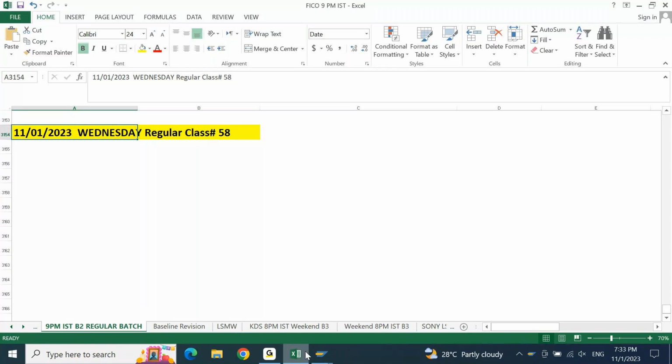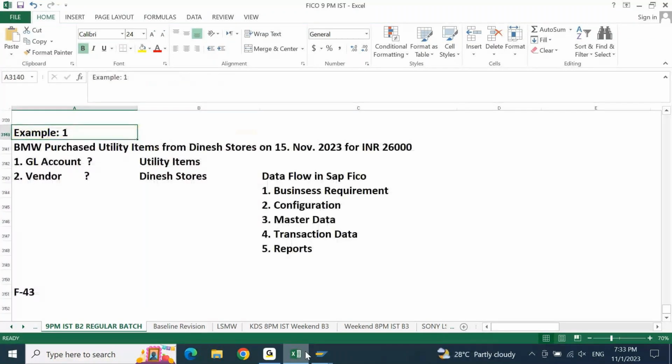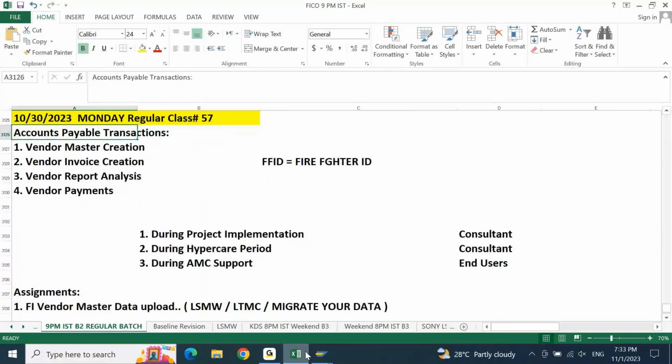Okay, so in the last session, we were talking about accounts payable transactions. We discussed master data. We understood how the vendor master is created in any organization. And then we understood how you receive the invoice and how the invoice is processed, what parameters we need to consider while recording the invoice.